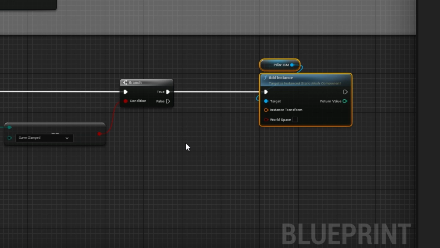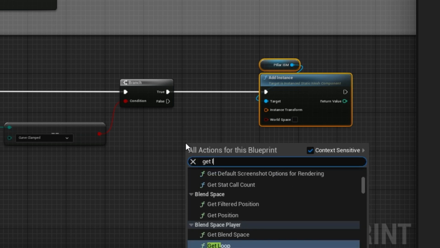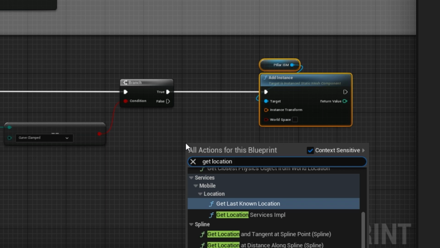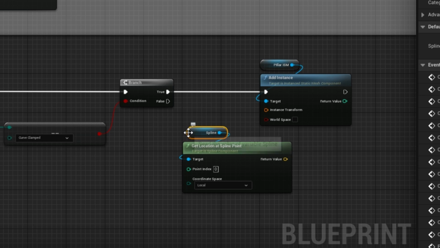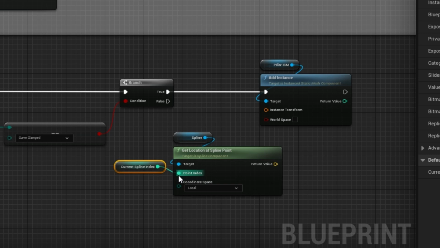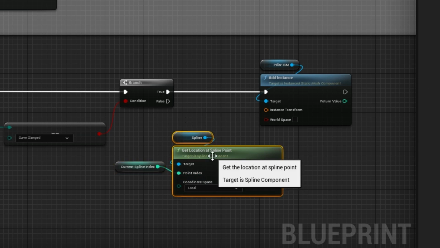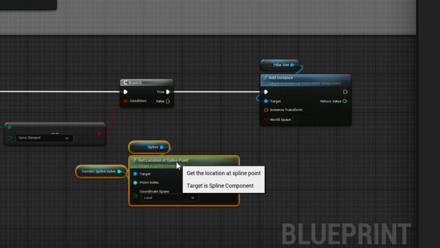again get spline or get location at spline point. And don't forget, again, make sure that we plug the current index in there. So over here, current spline index, and drag that in here so that we're getting the current point. Move things around if necessary.